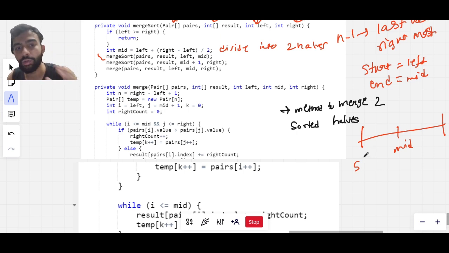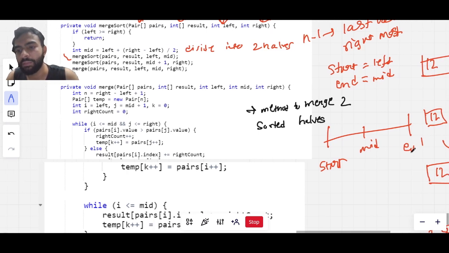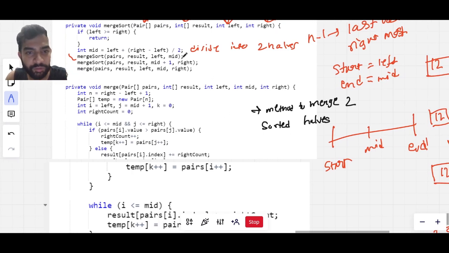I'm going to cover how you can visualize the functions, because these are the questions and doubts which will always come to your mind. Okay, this is a merge sort, but how do we have mid plus 1, and how do we have left first and then mid? That means my start value and my end value. So in this first case, where merge sort is called with pairs, result, left and mid, my start is left and my end is mid.